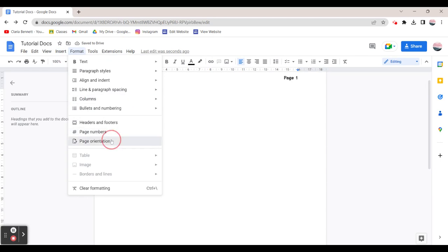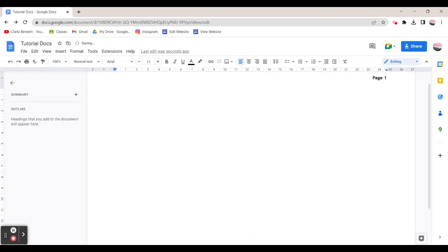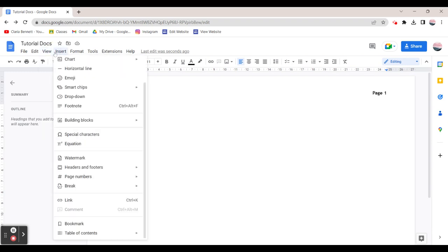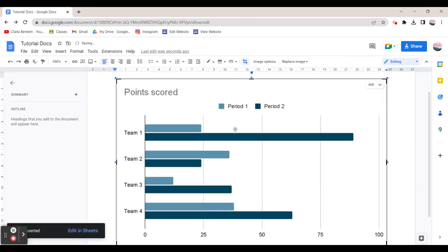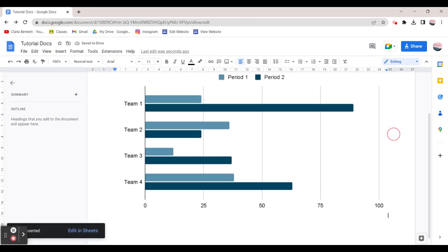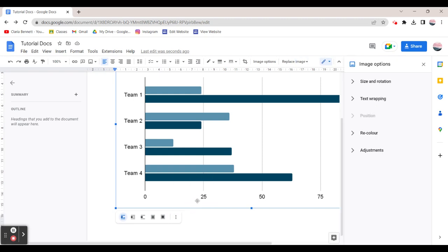There's page numbers, page orientation, whole document, so you can choose to put in a landscape view or a portrait view. All depends on your personal preference on how you want to print it. Okay, so since we're in landscape view, we're going to insert a chart. You can insert a bar graph. And once you insert the bar graph, you can actually click on it. Click these three dots, size, orientation, adjustments, and all image options.